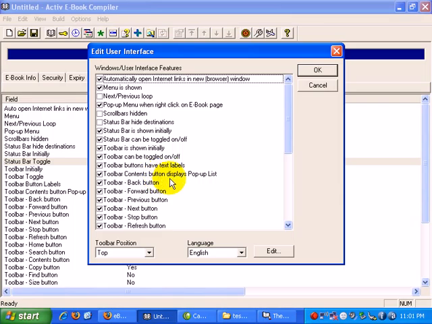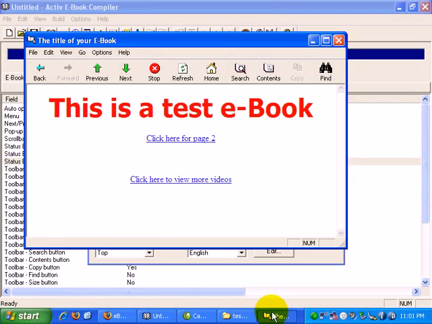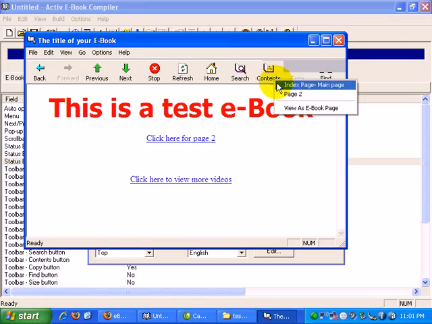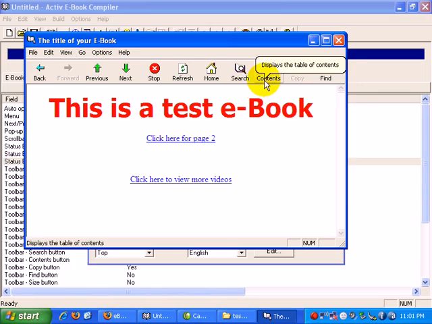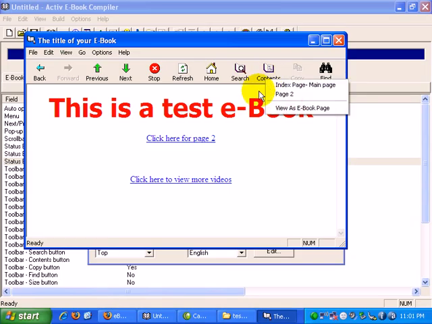Next is the toolbar contents button display pop-up list. Okay, basically this is the contents. If I click here, look properly, please take note. If I click here, you can see this is the pop-up box. So if you don't want the pop-up box to appear, and you want to go directly to the content page, then when you turn off that feature, once you click on this button, it will straight away go to the page.